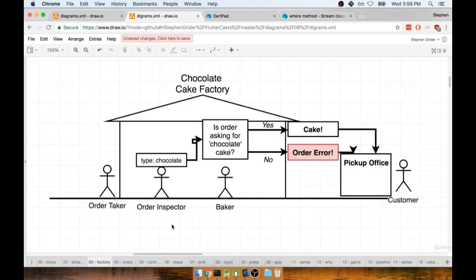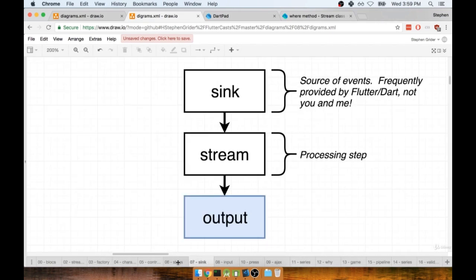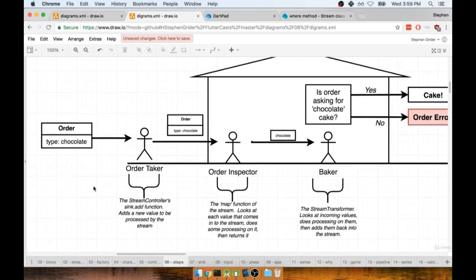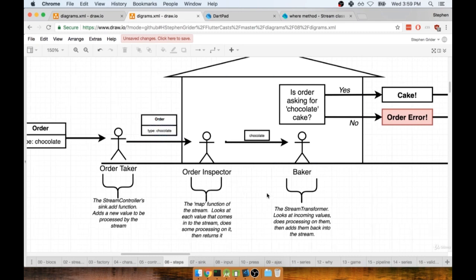That's very similar to our factory. Where's that diagram? Come on, right here. So back in our factory, when that event or that order came into our stream, we had the order inspector that said, I don't care about this whole big object. All we care about is that type property. It's very similar to the situation we are now in. We don't care about the entire event object. We just care about the target.value property.